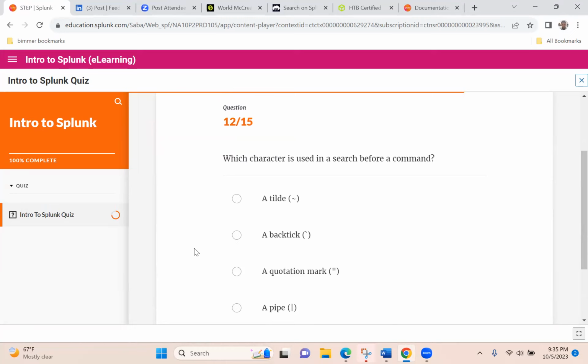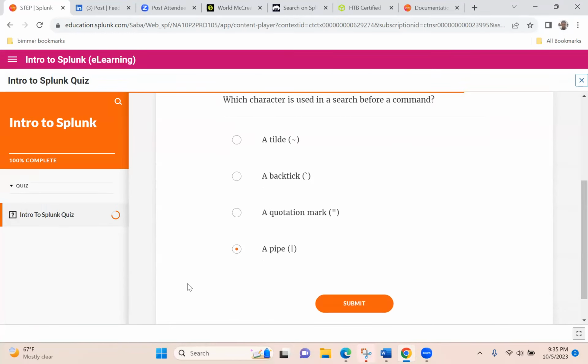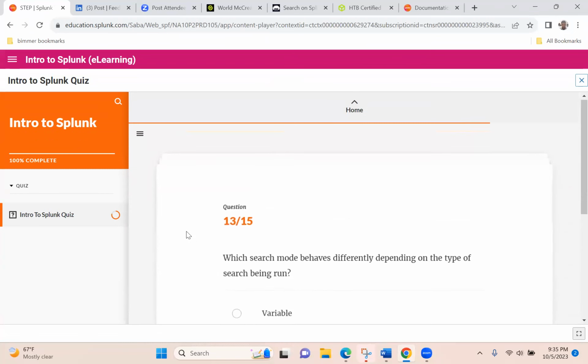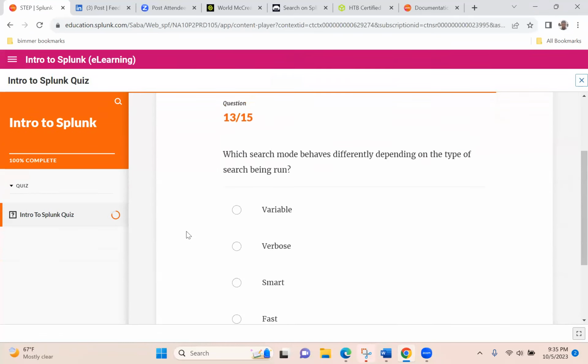Which character is used in a search before a command? This one was clearly evident throughout the whole video when they were doing any kind of searches. They were talking about piping down the list and stuff like that. We're going to pipe this search result. So they were always using that, always. So we're very confident there. Ooh, we're almost going to get certified, hopefully.